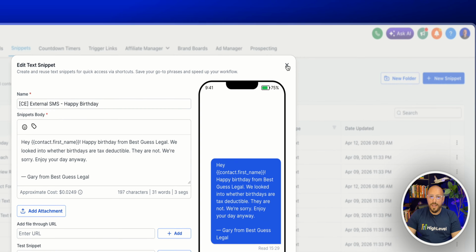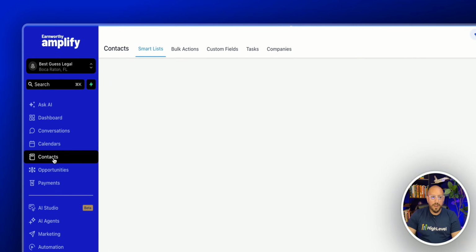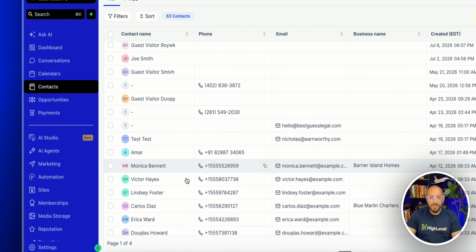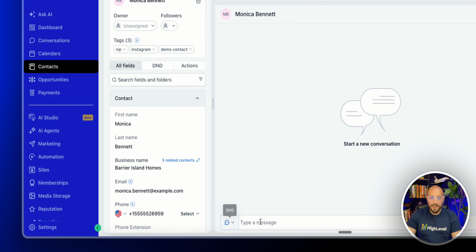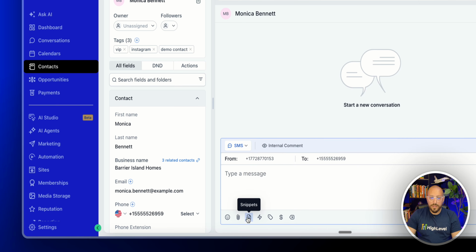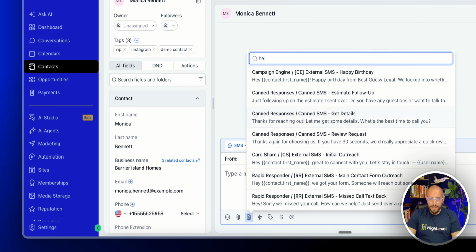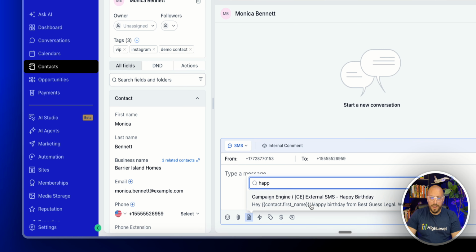I've customized it, and then if I wanted to send that to someone, I could go to contacts, and as long as I have their phone number, let me just click into this contact for an example. I'm going to send a text message. All I have to do is click down here, and let's send the happy birthday message.